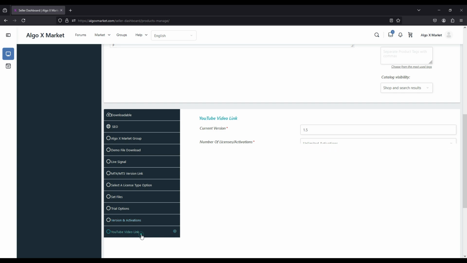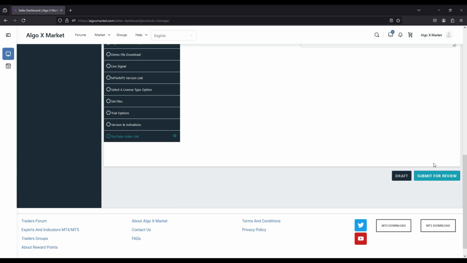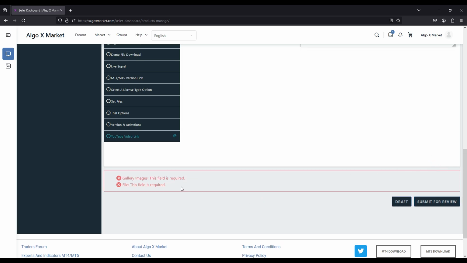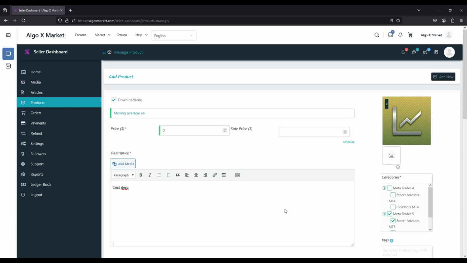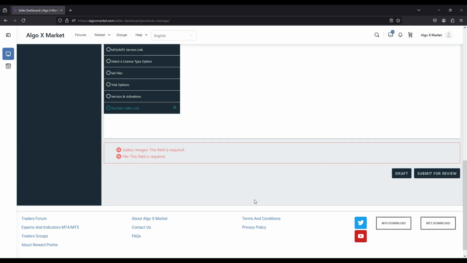And in the end we have the YouTube video option. In case you have a YouTube video of your program, then you can paste the link of your YouTube video here. Once you complete all the options, scroll down and you will see the submit button. Click on it and your program will be submitted and will be published to the marketplace once approved by our support team. Now, let's start with adding a paid program.